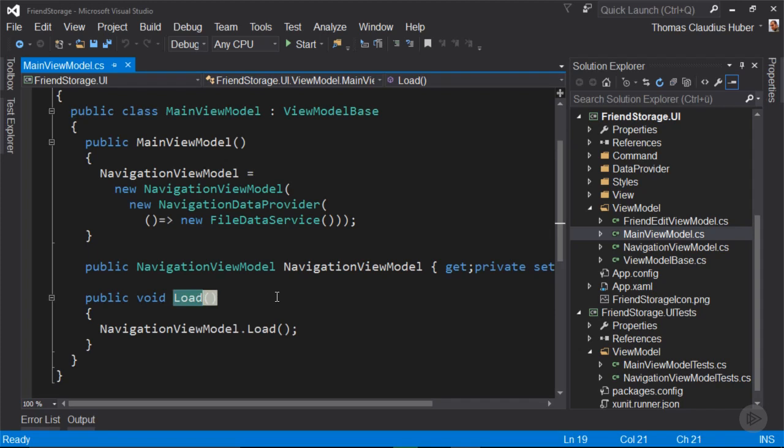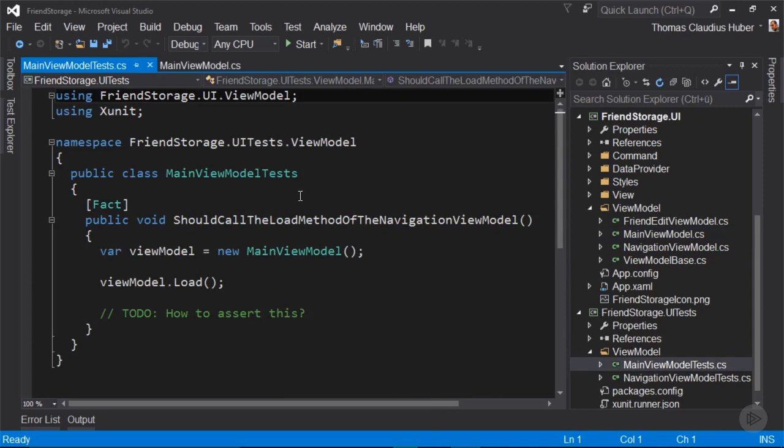Now I want to test that this load method is called when we call load on the main view model. To test this, I have already created here a new test class called main view model tests. And I have a method should call the load method of the navigation view model. Here I create the main view model and then I call the load method. But now, how do we assert that the load method of the navigation view model has been called? What do you think? How can we do this?